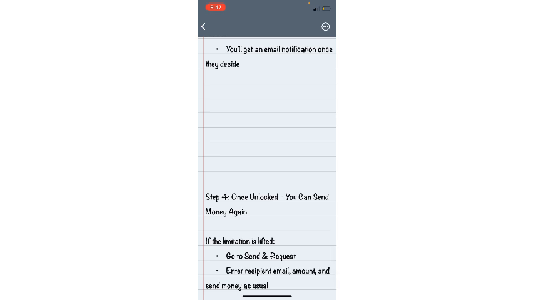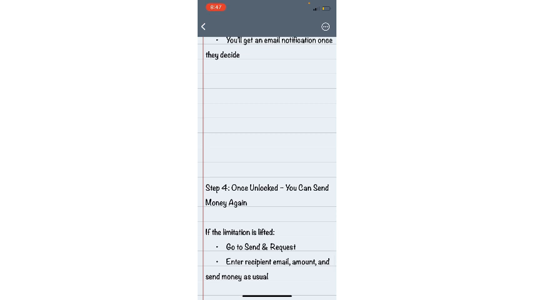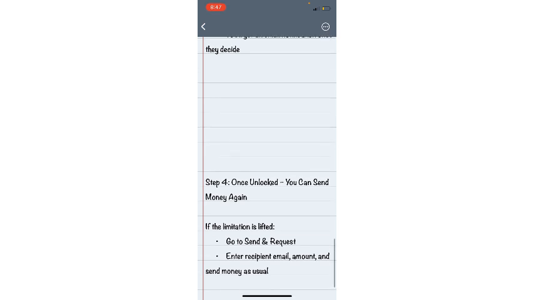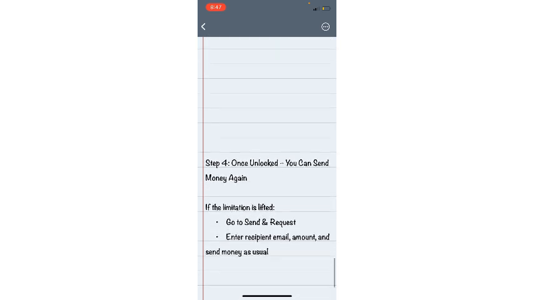Then after that, you have to move to step 4, which is to initiate the transfer. So once unlocked, you can send money again. So if the limitation is lifted, go to send and request, then enter the recipient email, amount, and send money as usual. And that's it.